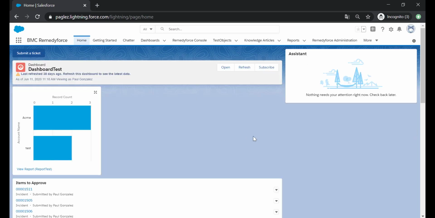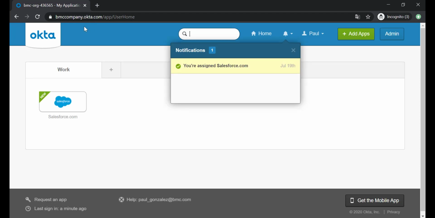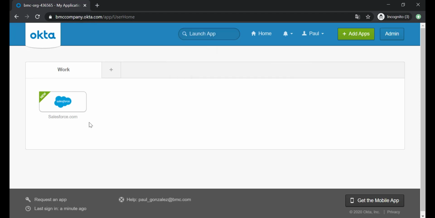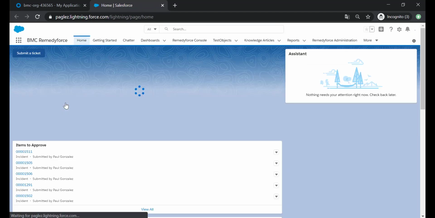Now, I'm going to show you the second way to access Salesforce. Click on Logout. And if you notice, I was redirected to my Okta portal, where all my applications show up. So now, if I try this way, I'm redirected to Salesforce as well.